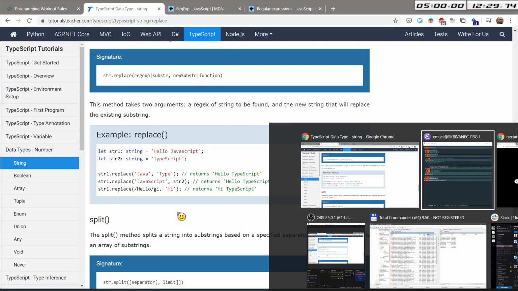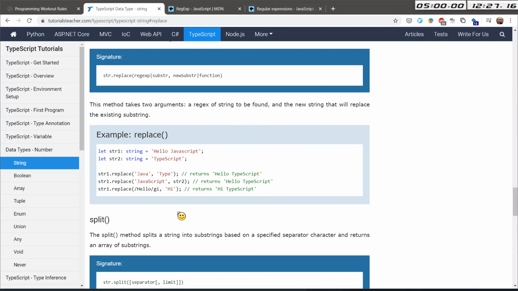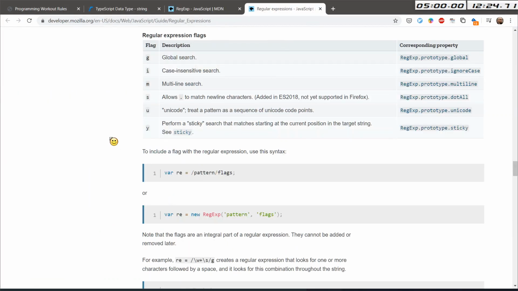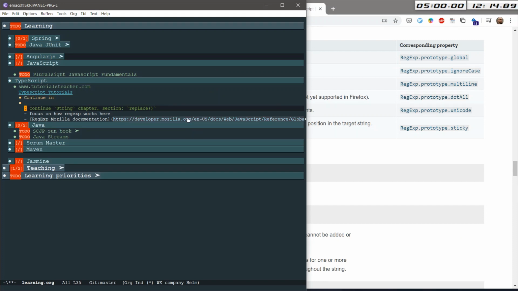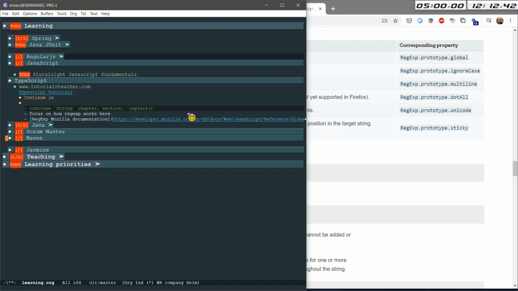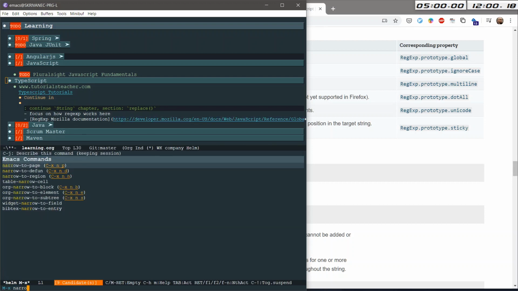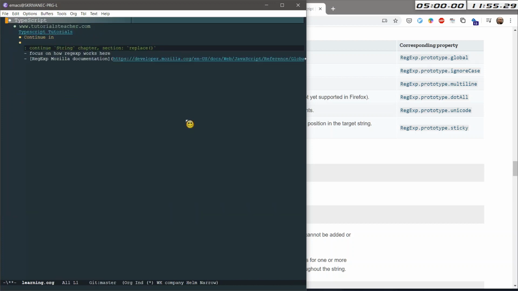Let's say I'm done. Maybe I can save this link. Here I want to have some notes. I'll collapse everything else. There was this thing called narrow, narrow to subtree. Here we go.